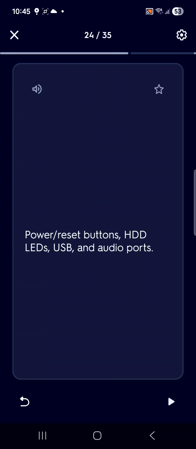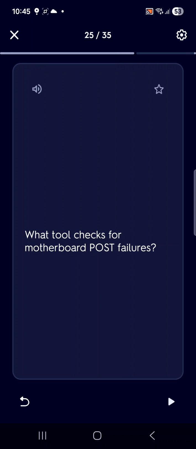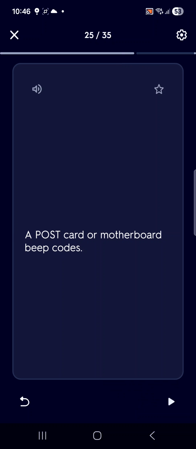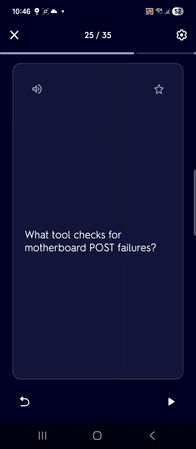What connects to the front panel header? Oh, we already did this. What tools check for motherboard POST failures? What does POST stand for? Power-on self-test. A POST card or the motherboard beep codes are the tools that check if the motherboard POST fails.